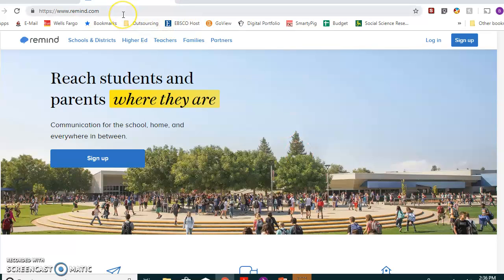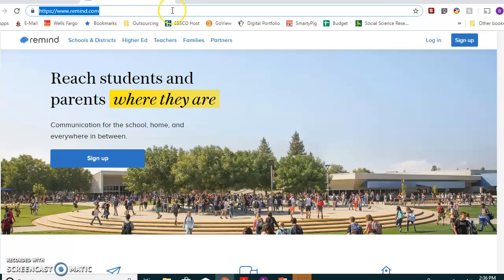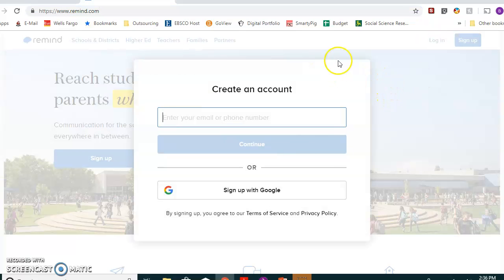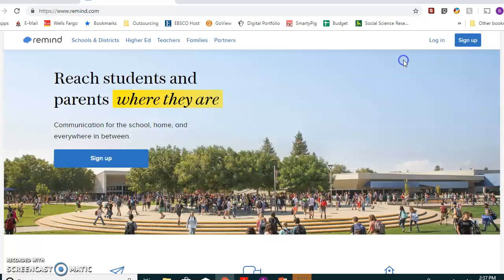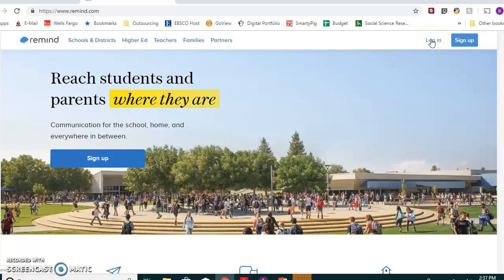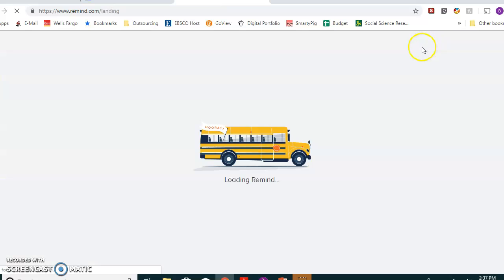So the best way to start, of course, is to go to remind.com. Right, so it's just remind.com. And then if you already have an account, you can just log in, or you can sign up for an account. What I like to do when I sign up for new accounts, when you can sign up with Google, it's really nice because it syncs everything together. So when I made my account for this learning module, I just clicked sign up with Google, and then it logged me in through my Google account, my Gmail. For now though, since I already have an account, I can just go to log in, and then it'll load.